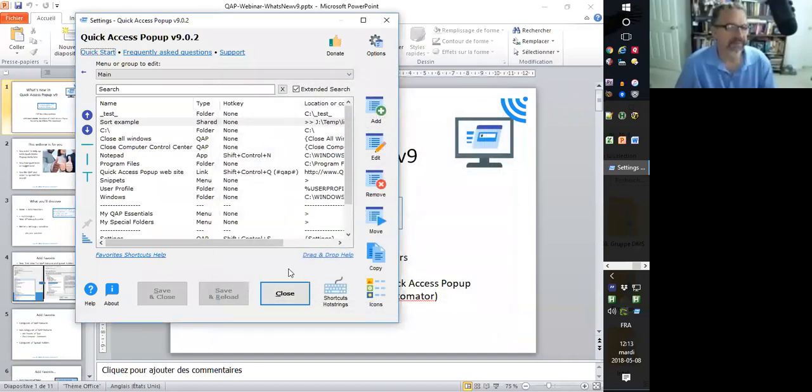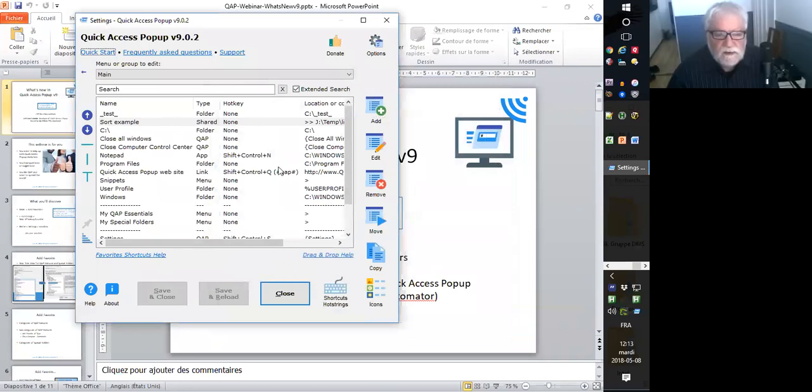And Jean, what happens if at that time the network drive is not available, or the shared drive, rather? The shared menu will appear in your menu grayed out, and you will have a message saying this menu is not available now. But it will stay there for the next time the folder will be available.